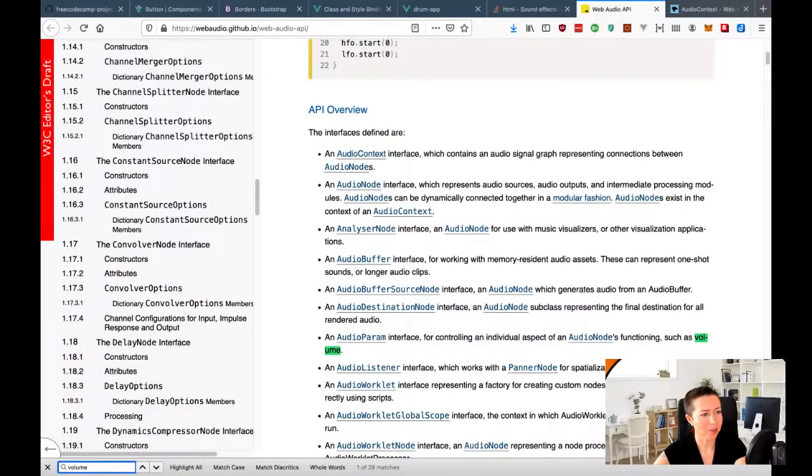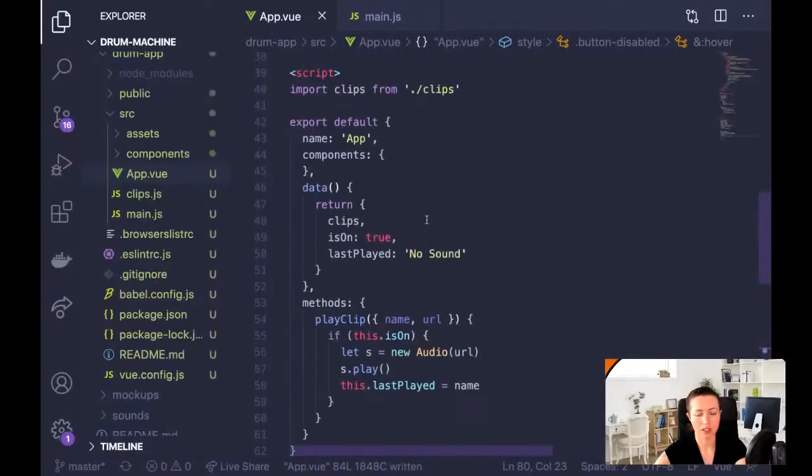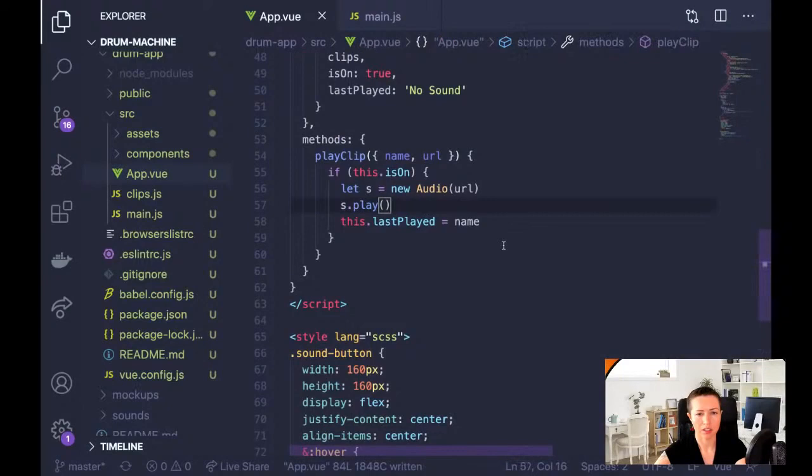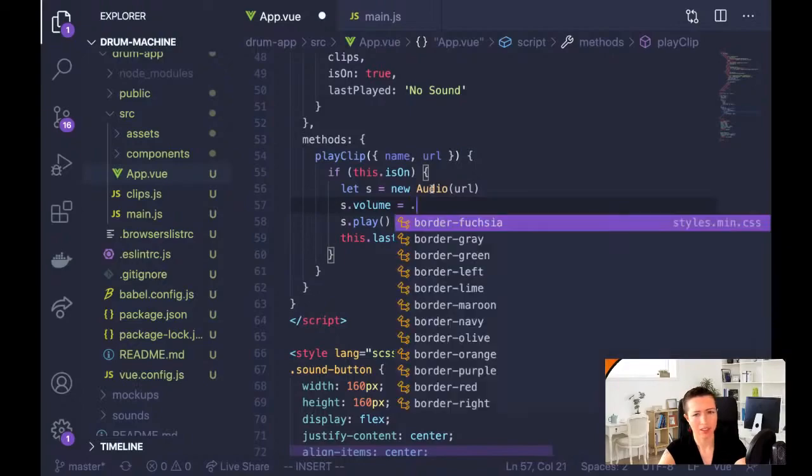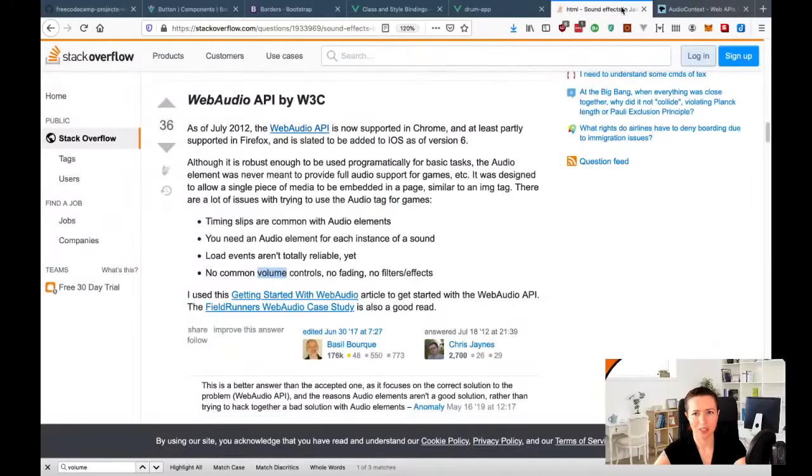Oh, you said document my audio. Oh, I can change it, audio.volume. So I could do it here then, right? So let's see. I could do s.volume equals 2 or 0.2. 0.2. Let me close this then. All right.